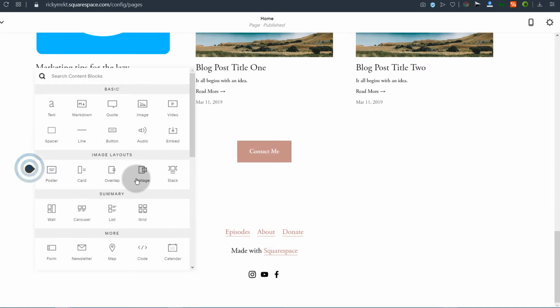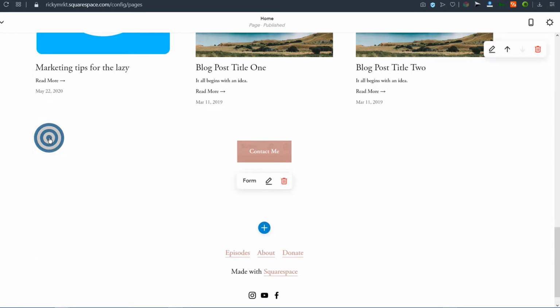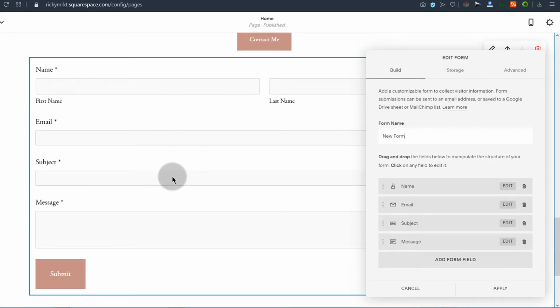Whatever you want to do here, you can even add a form if you want to. Just scroll all the way down until you reach this more section. You can add a form, you can add a newsletter sign up form. And of course, this is something you may want to add. So I'll click there on form, and you can add your form. And if you click, you can design how you want your form. If you don't want any fields, you can delete them.